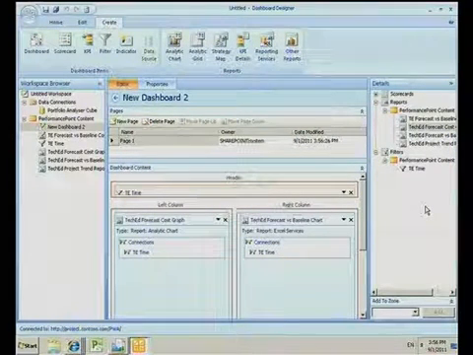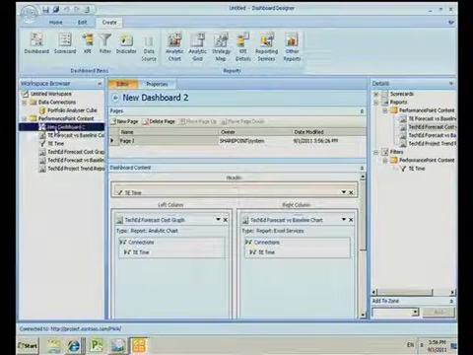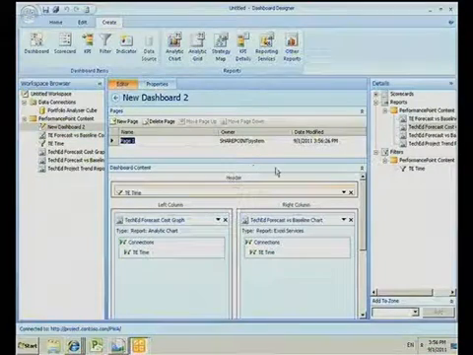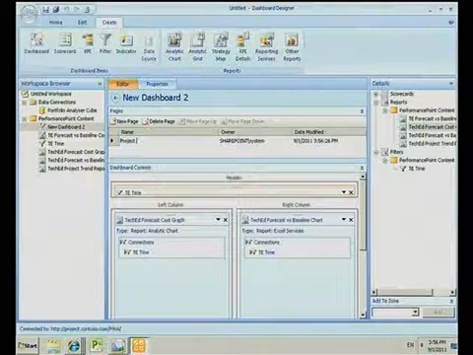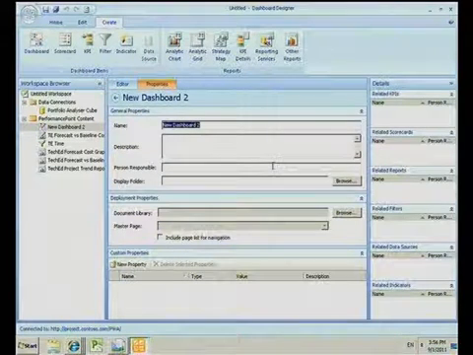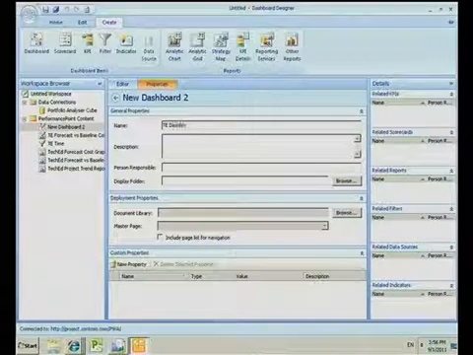Now I created the first page of my dashboard. Now, let's see whether this is actually working. And before I do that, I'll actually give this one here a name, and this is project cost. And the dashboard itself is TE dashboard.